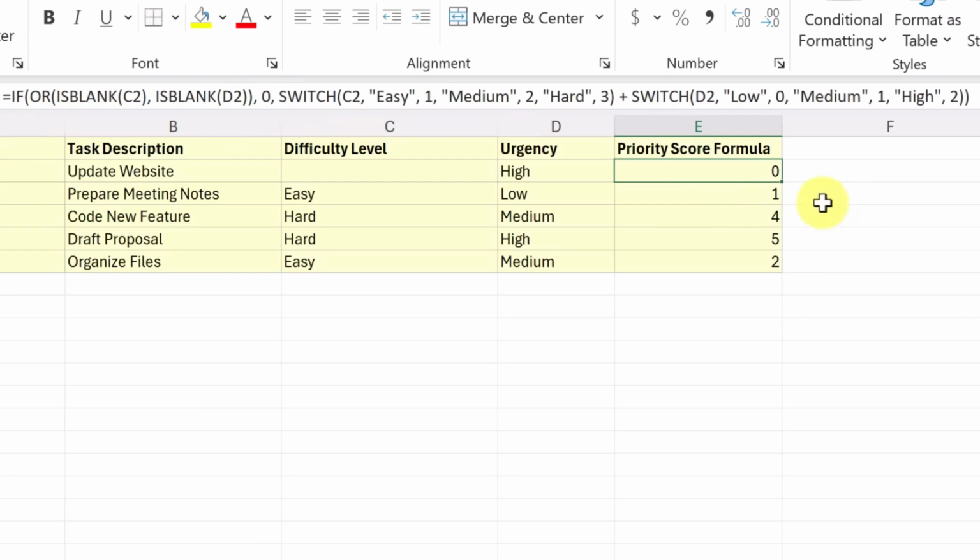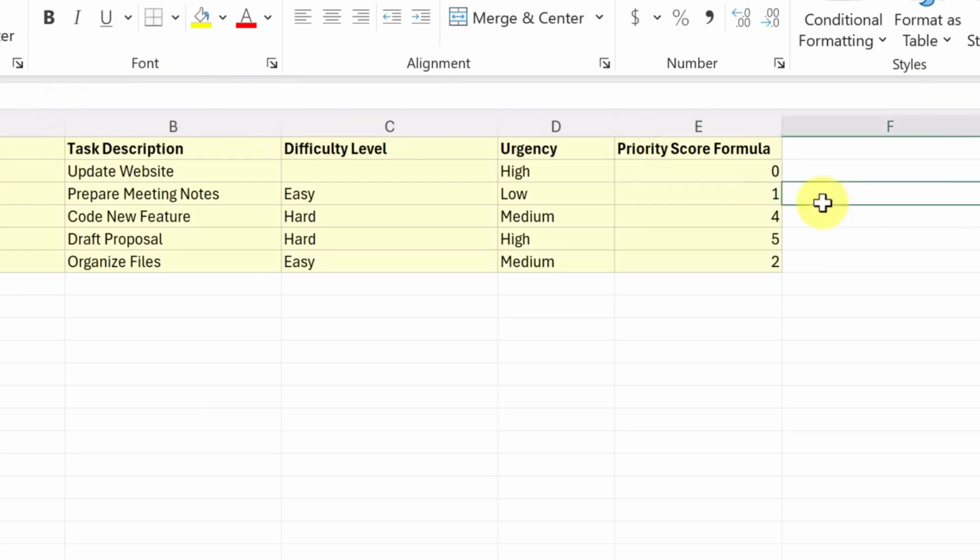So I hope you like these different ways to use the switch function in Microsoft Excel. It can be a lot more efficient than just using the if statement and using nested ifs. Give it a try. Let me know what you think if this comes in handy for you.